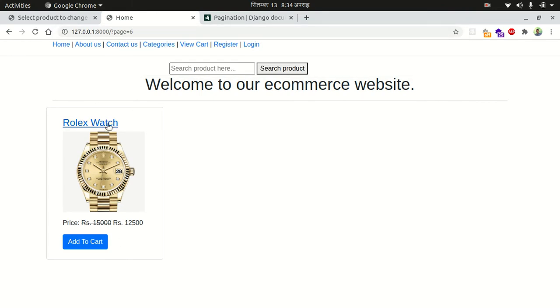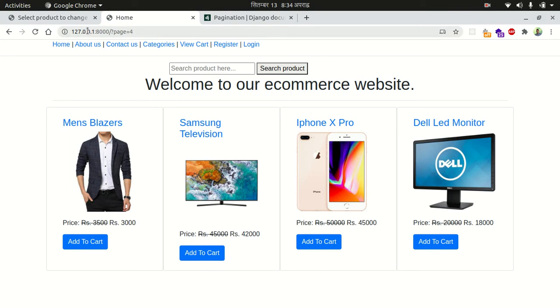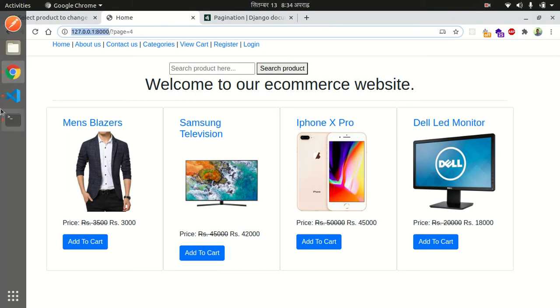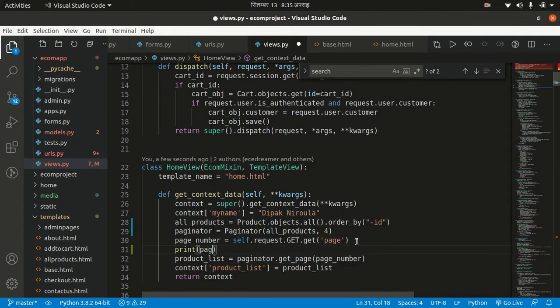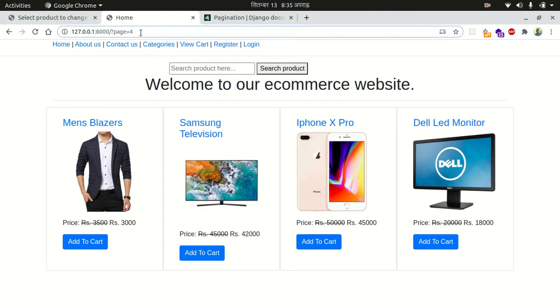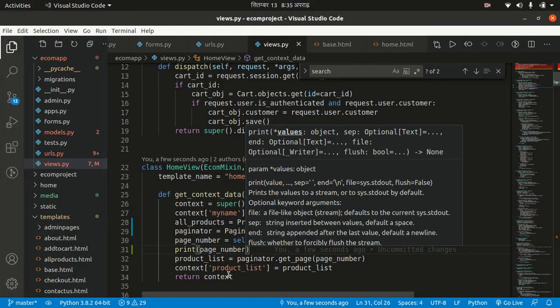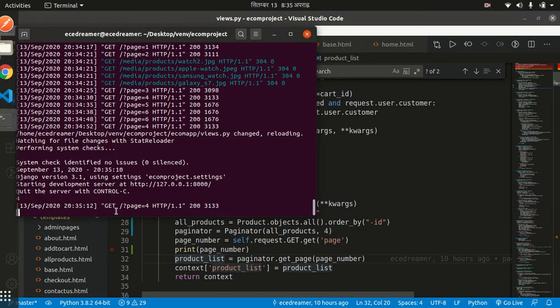Okay, so this is only showing the last item if the page number is not found. While doing this, it sends a GET request. If you write 4 here, this will send the GET request to our home page. In the home page we can get this page number here. If you print that page number, then you will see this 4 is there in our command prompt.